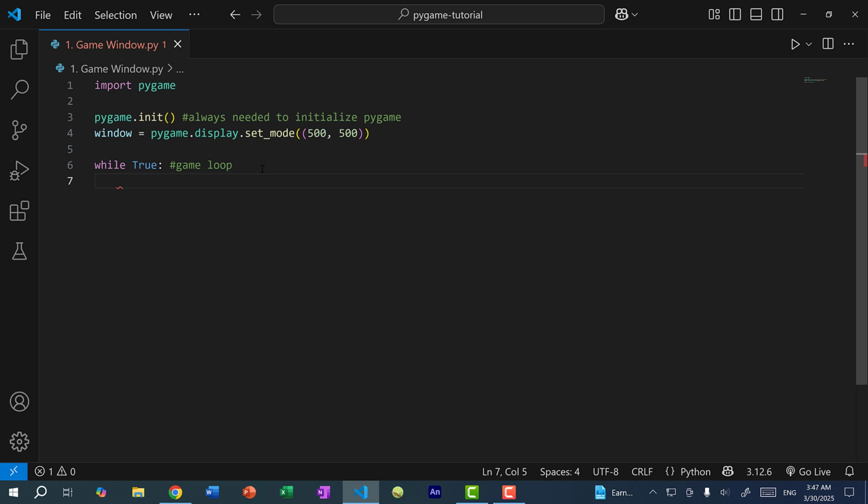And within our game loop, we need to check for events. So I can do for event in pygame.event.get. So within our game loop, we are going to listen for events. And events could be pressing on the keyboard keys, clicking on a mouse, or clicking on a button in our window. So here I'm going to check if event.type is equal to pygame.QUIT. So pygame.QUIT refers to the X button of our window. So every window has an X button to close the window.